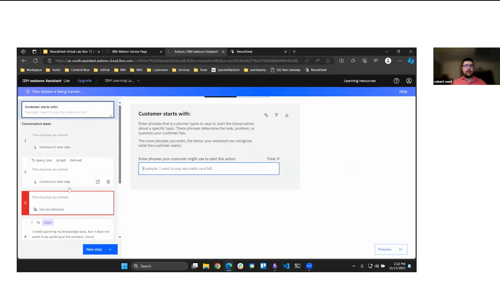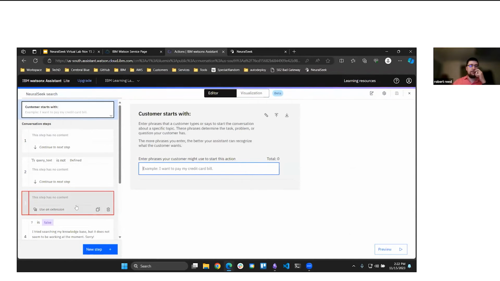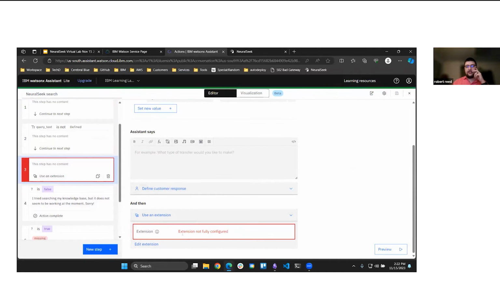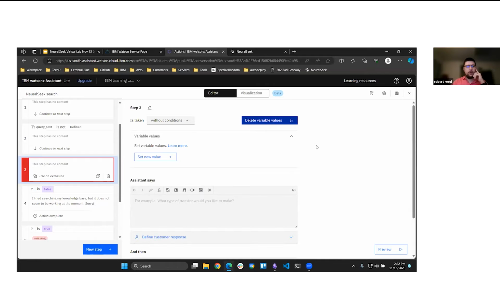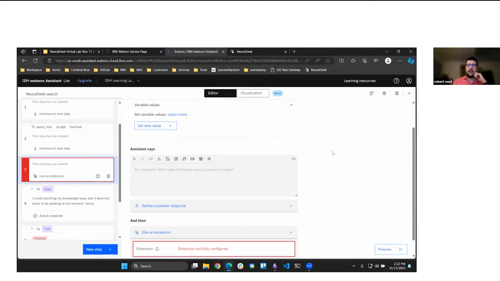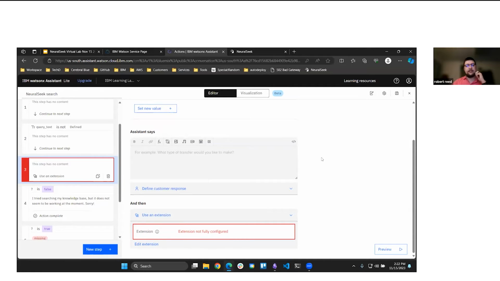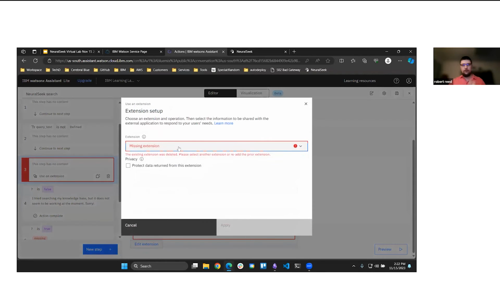and you'll see the system is training, but we'll also see these big red blocks saying the step has no content, and the extension is not fully configured when you scroll to the bottom here. So we are just going to delete this context variable assignment. The context from Watson can explode very big sometimes, and we will exceed the context limit. So we're just going to remove that, and we will edit the extension since it is not fully configured.